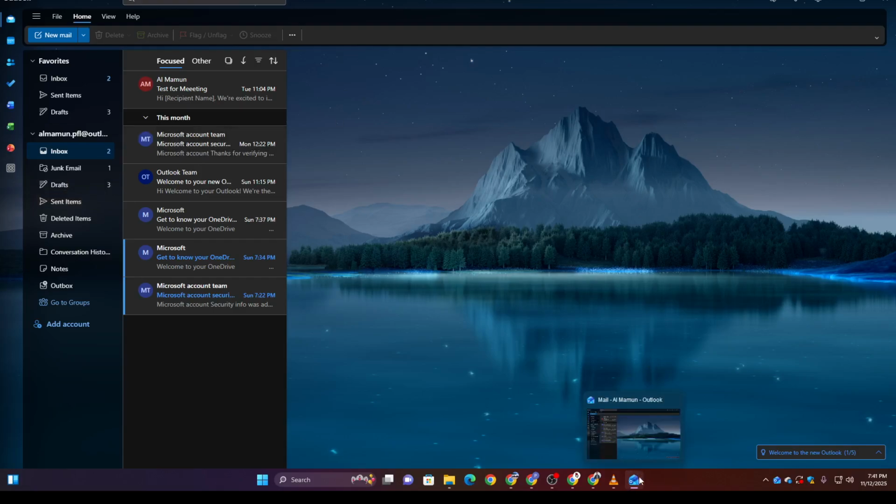And there you have it. That's how to put Microsoft Outlook on your desktop in just a few simple steps.